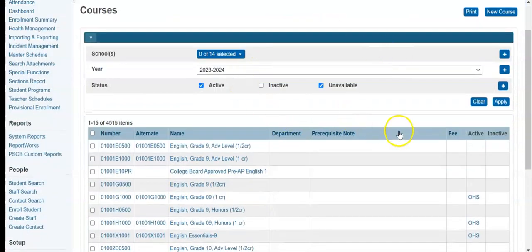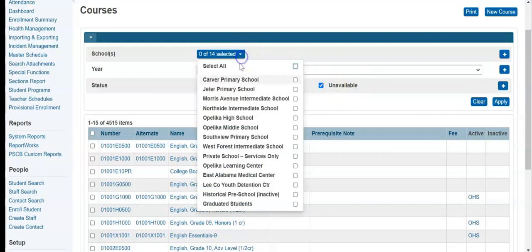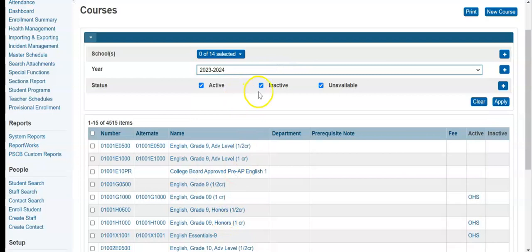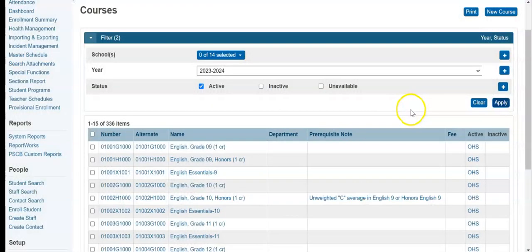This is going to be my list of courses, and I can filter based on what is active, what is inactive, and what is unavailable. I have my school selection here, so if I only want to work with certain schools, I can select or deselect. I have my year option where I can change it to see what is active and inactive, unavailable for that 23-24 school year. Whenever I make any changes up here, I can apply those changes and my list of items will update, or I can clear any filters.